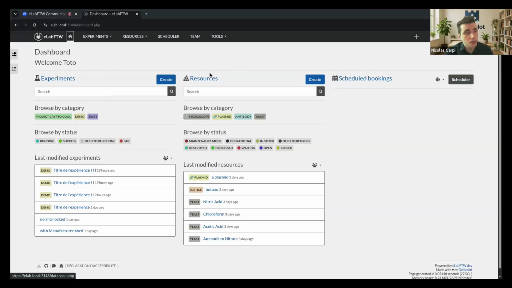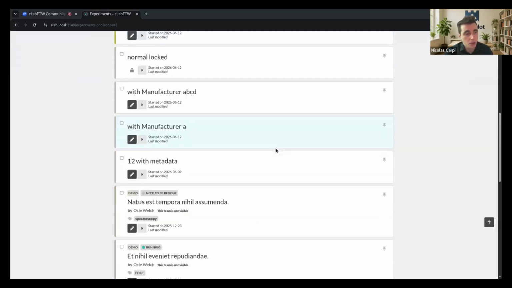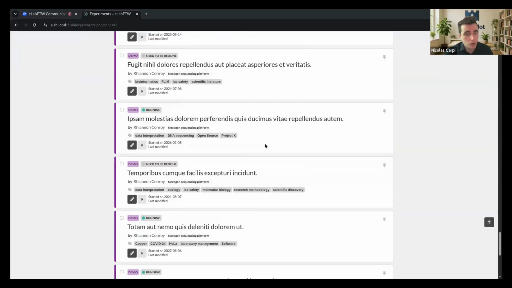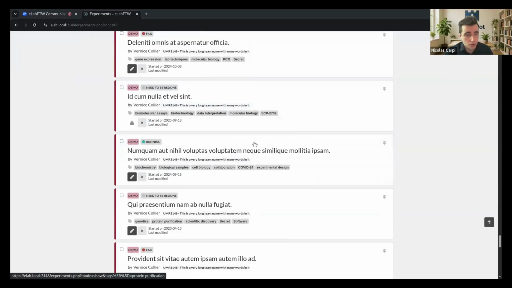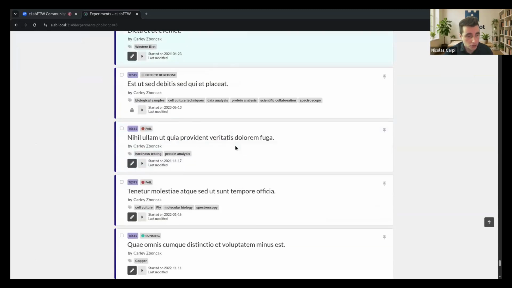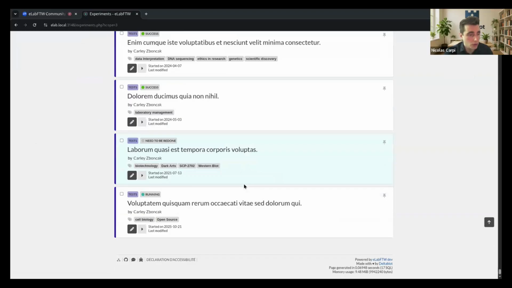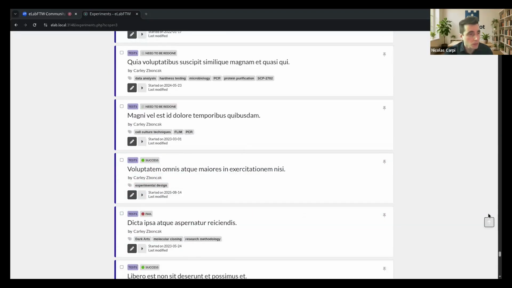So as you can see, the colors have changed, the feeling of the buttons have changed. This is also to increase the accessibility aspect of eLab. And so here we have infinite scroll. So you no longer have pagination. You can scroll, which is problematic if you want to look at the footer, but otherwise it's pretty nifty.